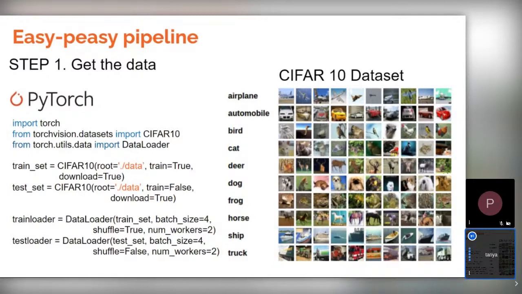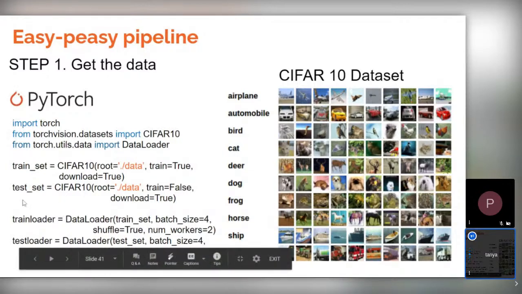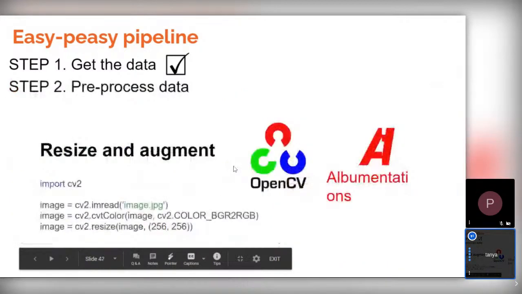So to get data in PyTorch for the CIFAR data set is as simple as just importing one line. Then you get your train set and your test set, and you define your data loaders. The data loaders send your images with labels to your program. So you define a train data loader for the train set and a test data loader for the test set. Okay, you got the data.